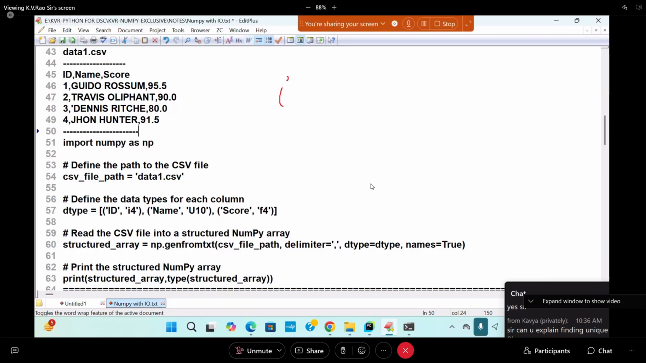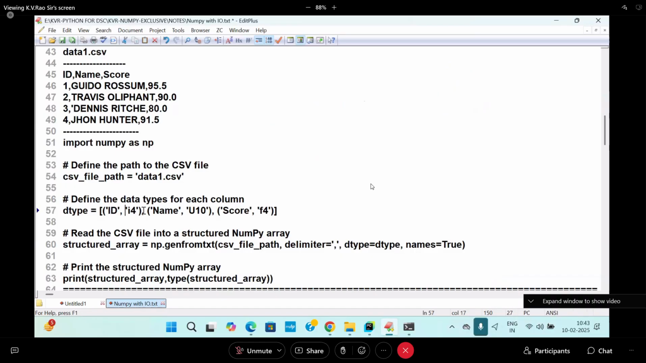I4 is nothing but what? 16. Are you following? I2 is nothing but what? 4 bits. I8 is nothing but what? 4, 16, 8, 32. Next is called what? 16. Like that it keeps extending. Now this data I want to treat with what? With 4 bytes.